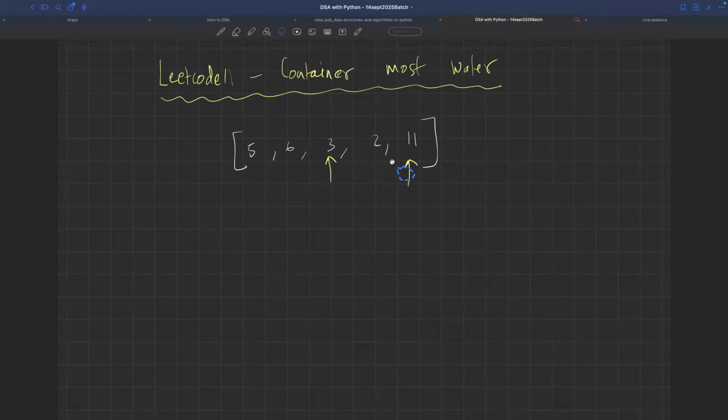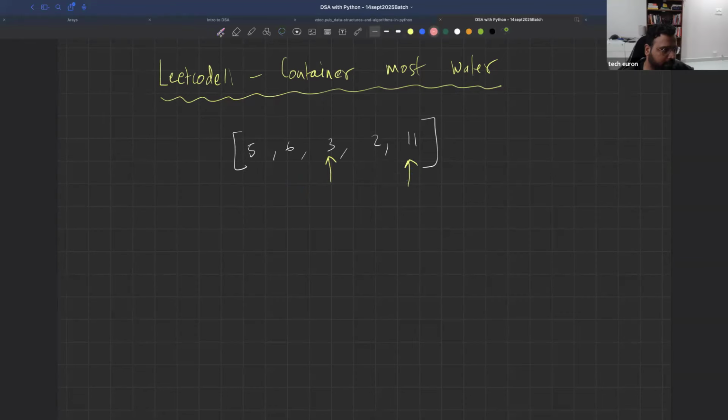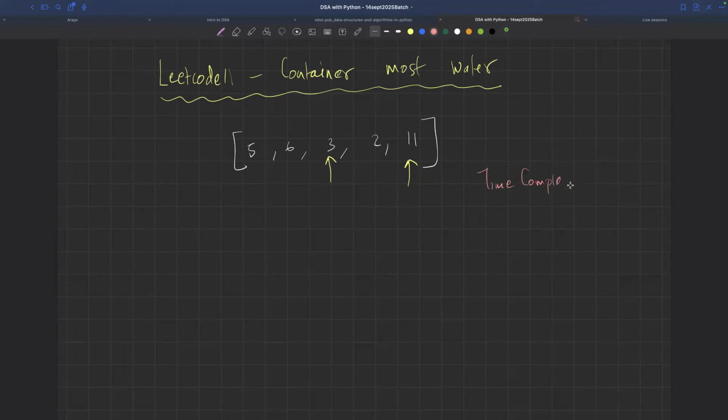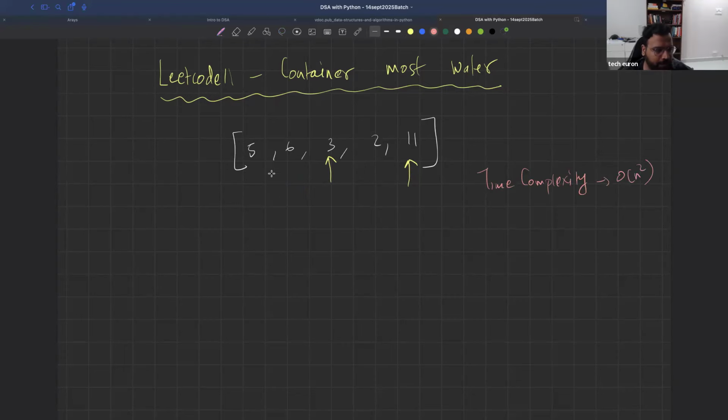Brute force solution, correct. What will be the time complexity? N square. Time complexity is O of n squared. Why O of n squared? Because for 5 you will make 4 comparisons, for 6 you will make 3 comparisons. So 4 plus 3 plus 2 and so on. The logic I have explained to you many times. n into n plus 1 by 2. It will be of the order n squared.